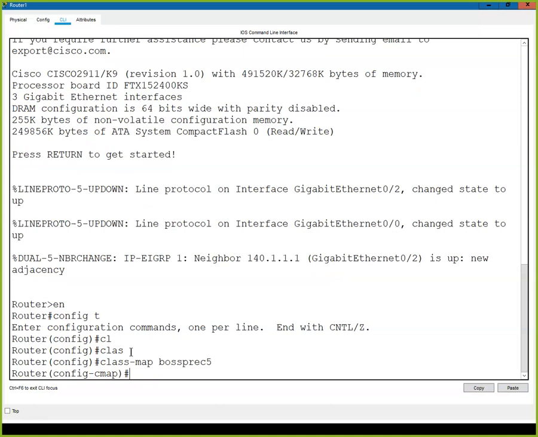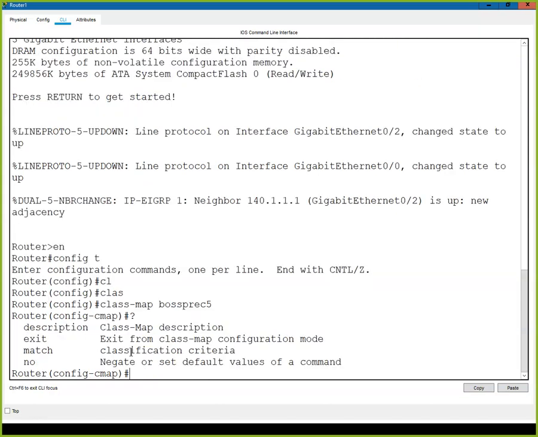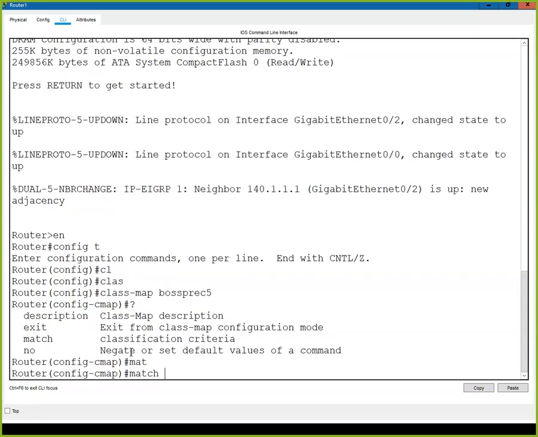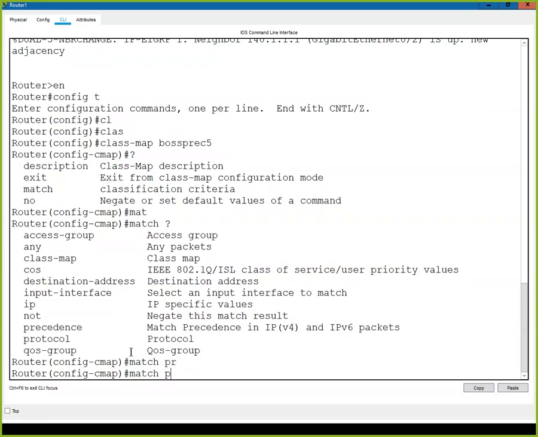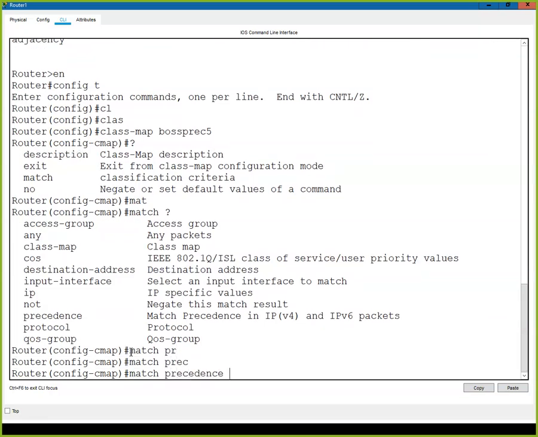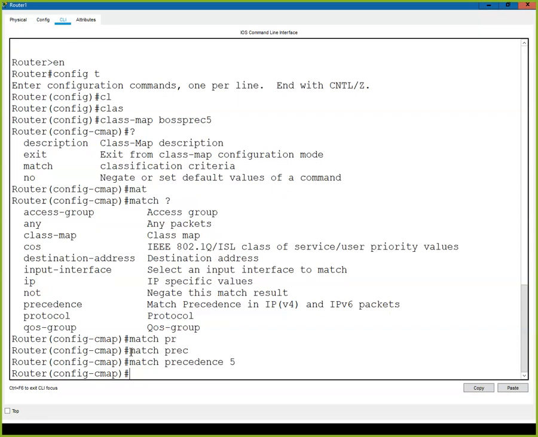So we have the boss precedence 5, and when we go in here, we've got the description, the exit, and the match. So we're going to do a match, and remember on the other one, we set his for precedence 5. So we're going to match precedence, P-R-E-C, precedence 5 on this thing. So anything that comes into this router with precedence 5, we're going to match that. That's the traffic that we're looking for on this thing.